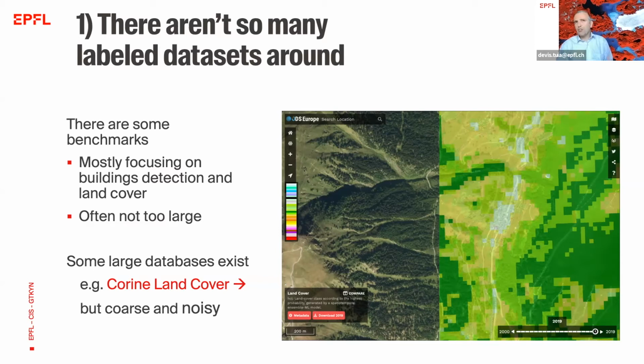So if you're interested in something different, like forests or things like that, then there is not so much around that you can base your models on. And also they're often pretty small. So you have maybe a handful of images. So then you have very strong domain adaptation problems, where you train your model on a very specific geographic condition, and then it becomes complicated to move it to another country or another type of ecosystem.